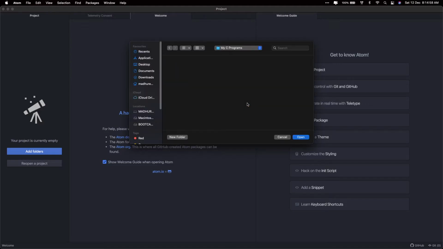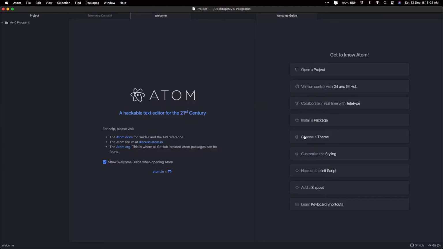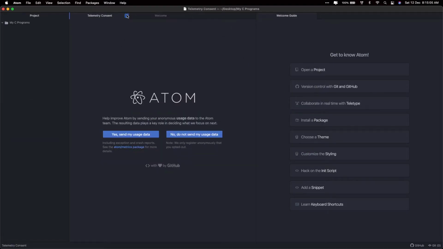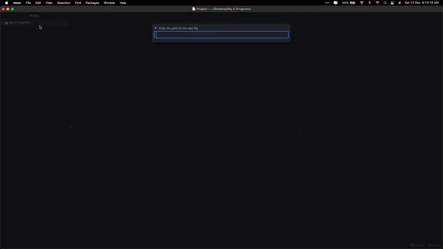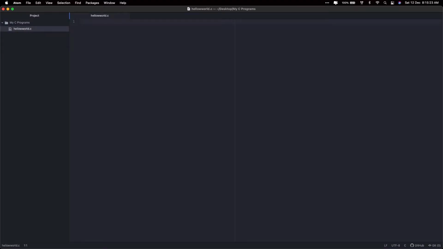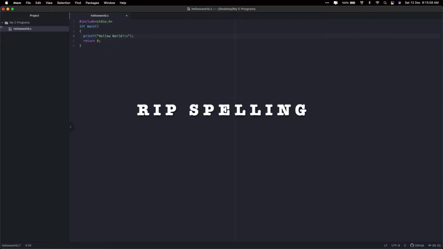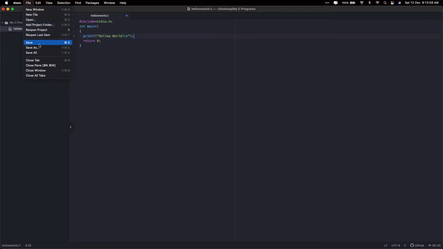And on the desktop, I'll select the folder and I'll open that. And I'll close all the other tabs, guys. And now on the folder name, I'll perform a right click. I'll click on new file and I'll name my first program as hello world.c. And now here I'll write my code and I'll save this program, guys. You can also use command S to save the program.